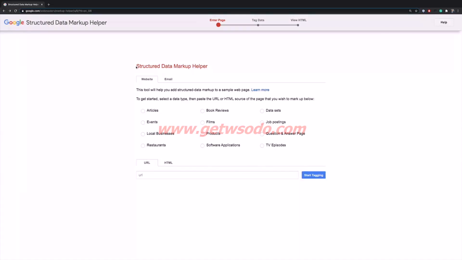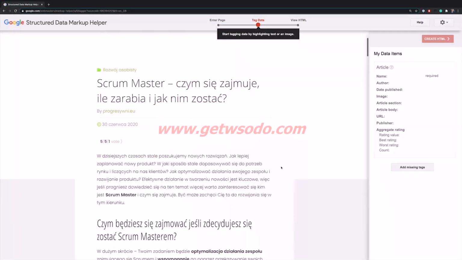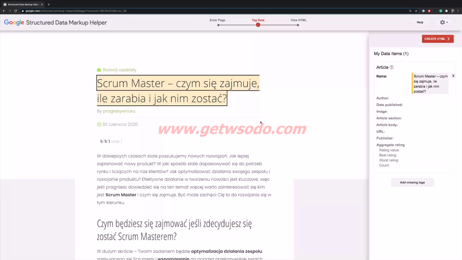Now it's time to actually implement structured data. The first way to do it is using the free Google Structured Data Markup Helper tool. All you need to do is open the tool, select the data type you want to mark up, and paste your URL. When you confirm, you will see your page on the left and data items on the right. Start highlighting elements of your page and assigning tags to them. The list from which you can choose depends on the data type you select in the first step. When you're done, click Create HTML.